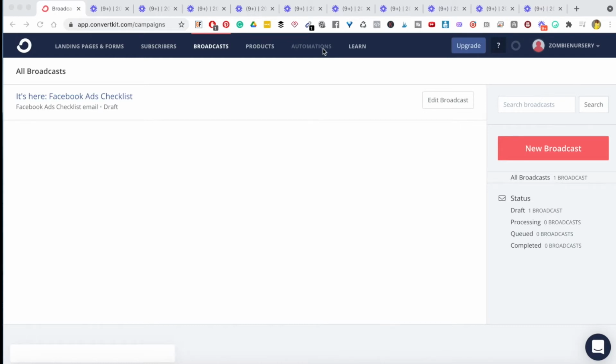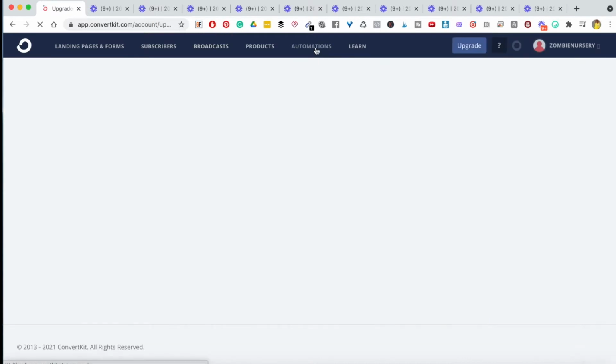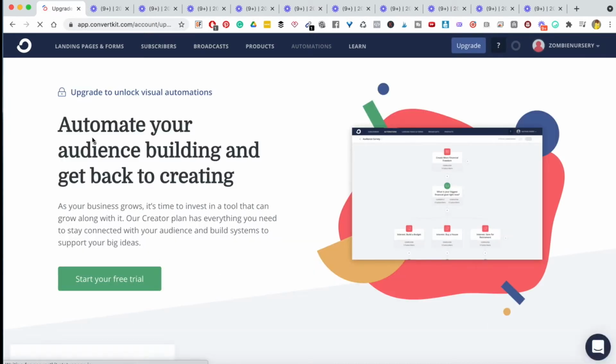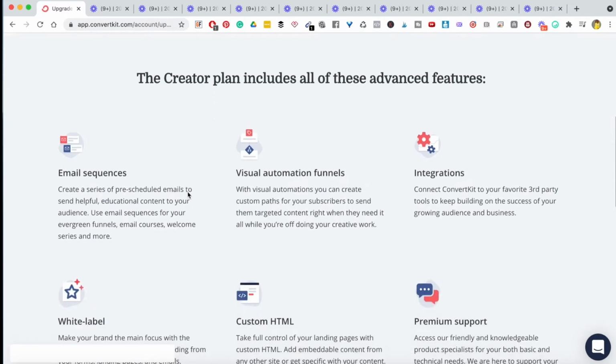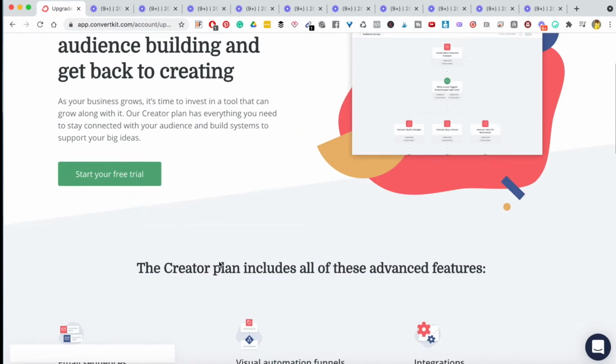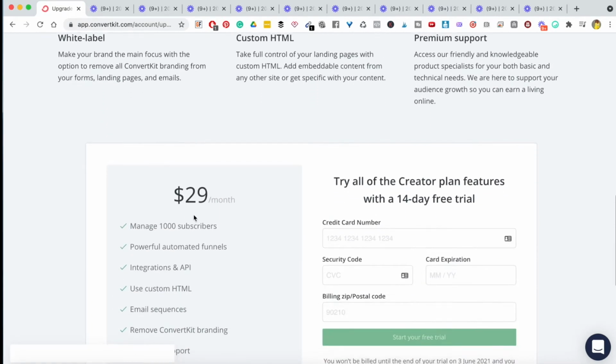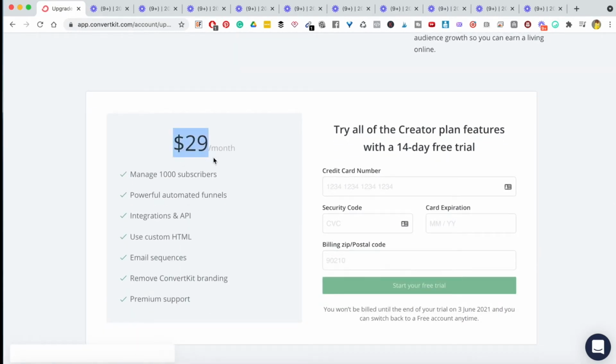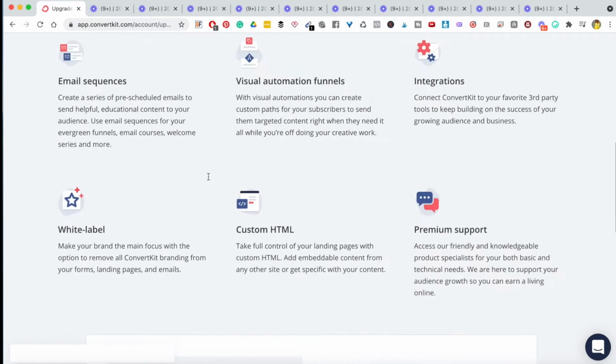So I'm going to show you what that looks like in my other account that I do use for my business. I have several accounts with ConvertKit, but very quickly, if I click on over on automations right now, it says that I can start a free trial of automations. I believe it gives you a 14-day free trial. So read through all of these things. And when your trial ends, it's $29 per month for 1,000 subscribers. But I tell you something, it is 100% worth it. This is what has really, really changed my business.